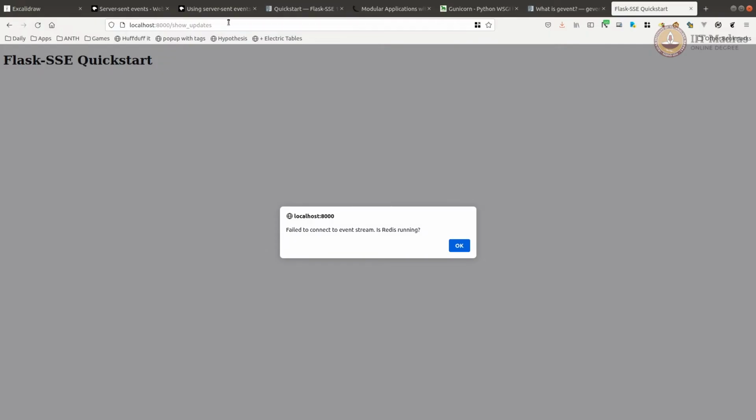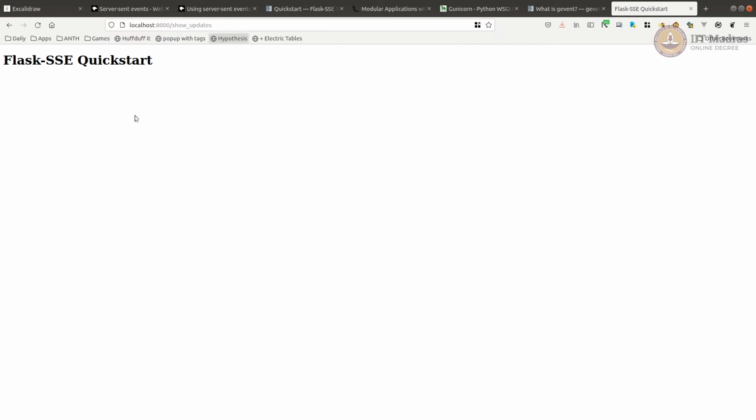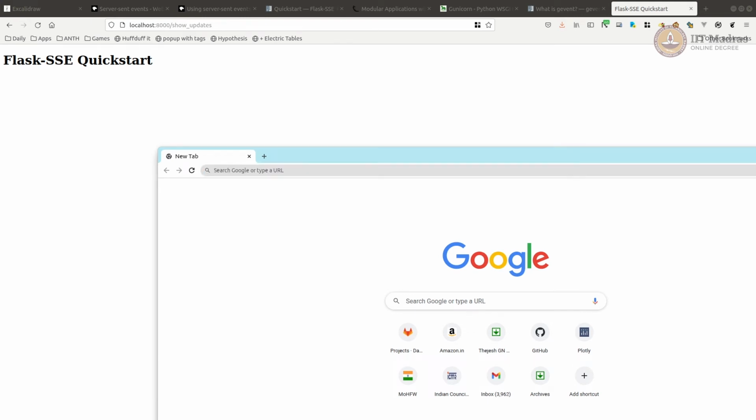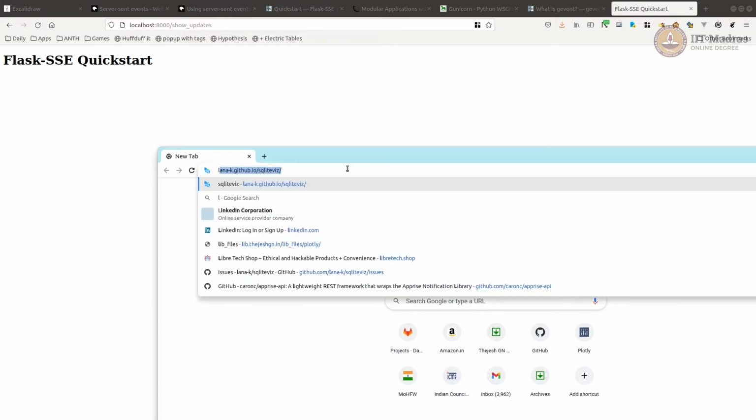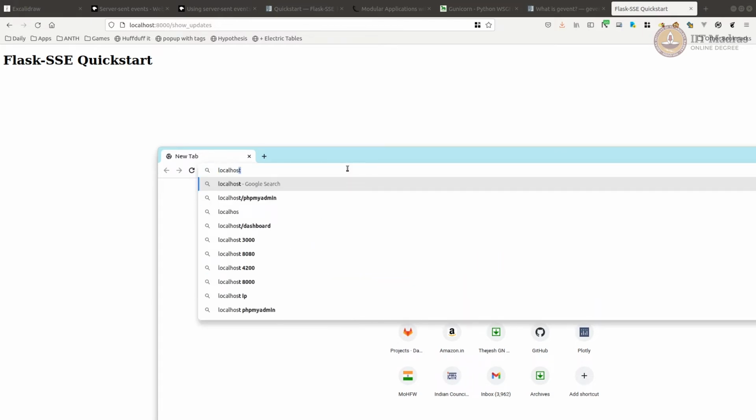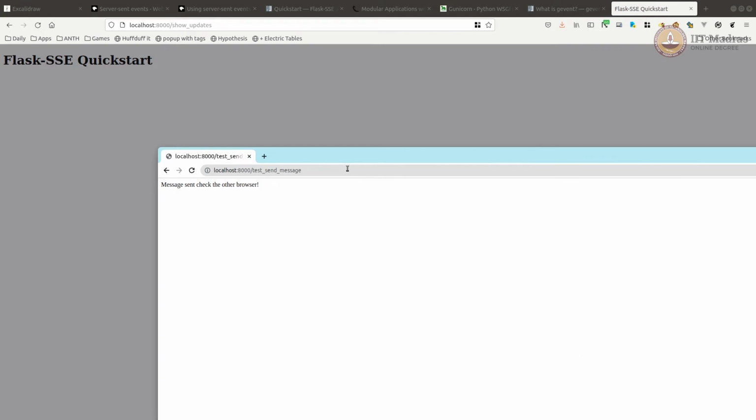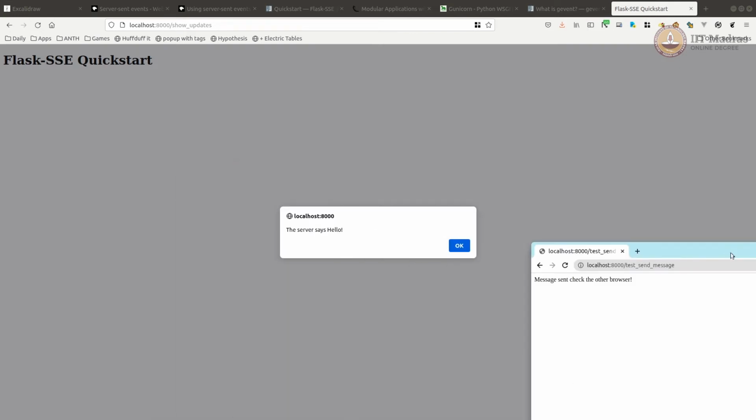Okay, now if I go to this place, it has Flask SSE quick start. Now we want to publish something to it, right? Let's publish from a different browser. It was called send test send message, right? localhost colon 8000, message sent, and here it says server says hello, right?